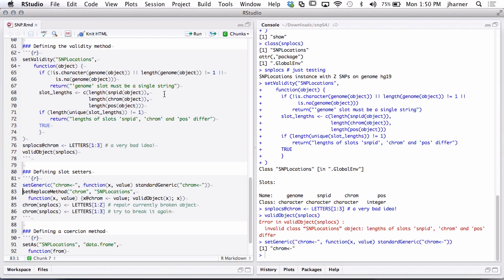Okay, and then I'm going to do a replacement method. And again, the name of the function, chromosome, and that signature. And then what we're going to do down here is say x at chrome gets the value that gets passed as an argument along with x. And then there's a validity check built in. This is valid object of x built right into that method. So that method builds it in.